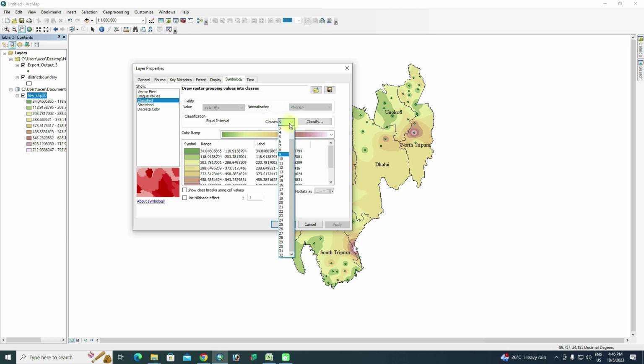So we are selecting class as 5, then we are labeling this from 0 to 150, 150 to 300 in this way, and our difference is 150. So make change in all this data.